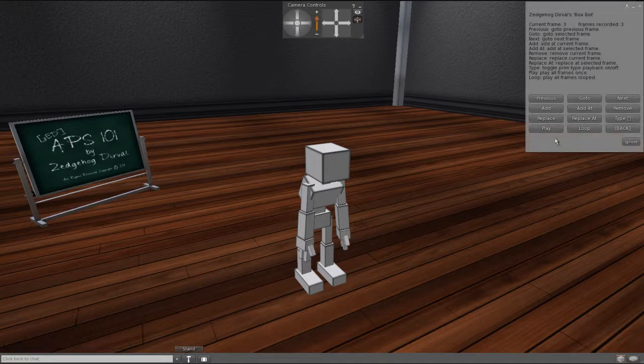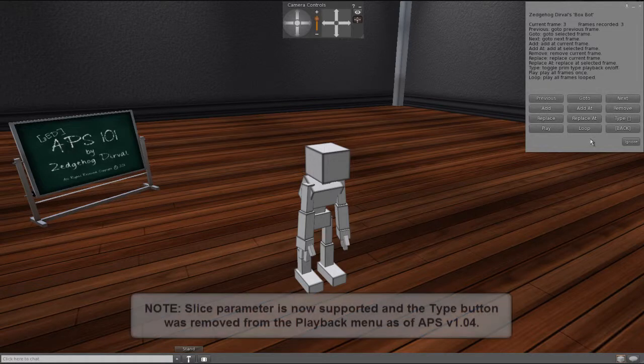Before I continue on, I'm just going to show you here why we turn the type off with slice. Now if you didn't use slice parameters, you can leave type on. Obviously if you're changing different prim types, you'll want type on. If you're going to be using a slice parameter, you don't want to be changing prim type because you can't use the type. So try to work around that if you do that. Unfortunately, as I mentioned, it's a Second Life limit, so there's not much I can do about it right now. As soon as they allow us to record and set type, I'll be sure to add slice.